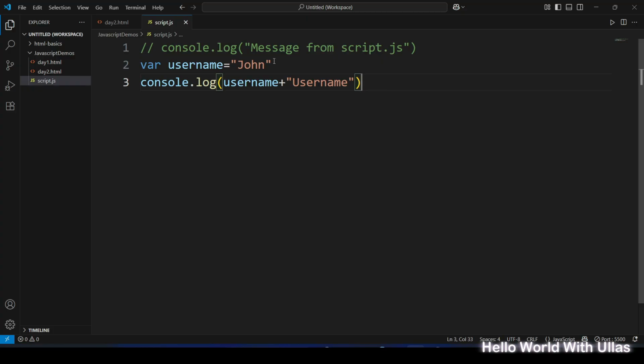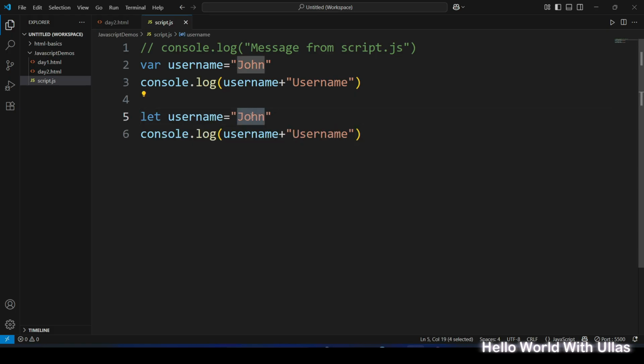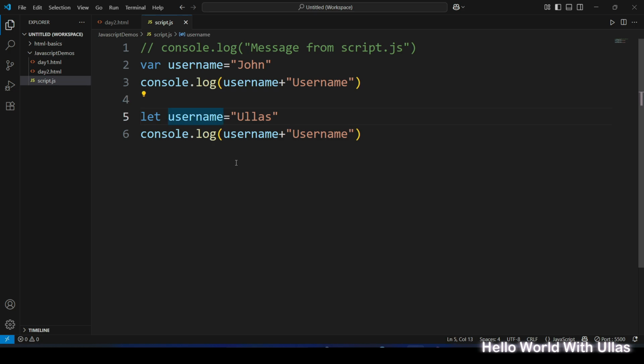We can also declare the variable using let. So instead of var we can just say let username is equal to, and I'll add my name. If I go here, I have to print username 1. So my name is being printed.